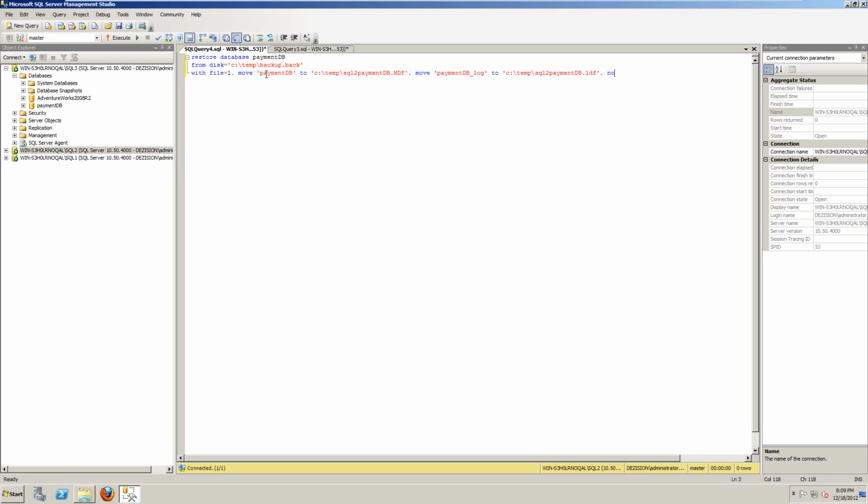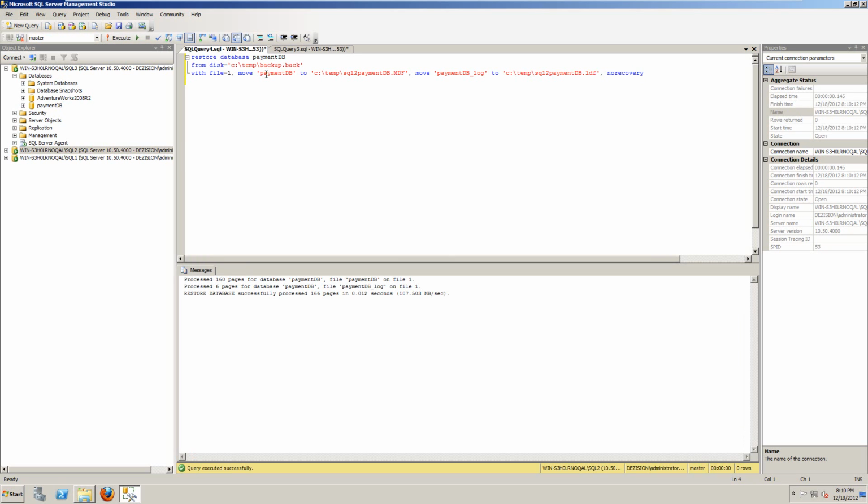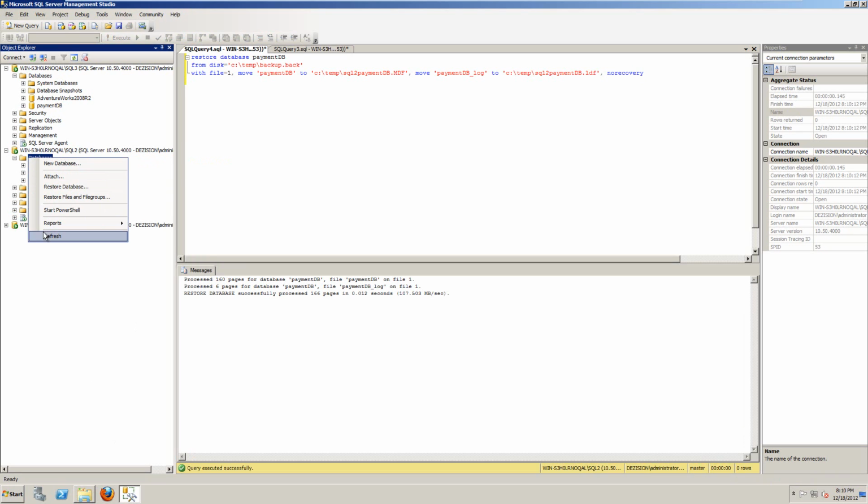And then I need to set the database in no recovery mode. When you restore a database, you can put it in 3 modes. You can put it recovered so that it's live, you can put it in no recovery, then no one can access it, or you can put it in standby mode, and then you can have it as a read-only database. But you need to have no recovery, and I restored it. Now I can look at databases, and of course you need to refresh, that's typical Microsoft. And now I have a payment DB.